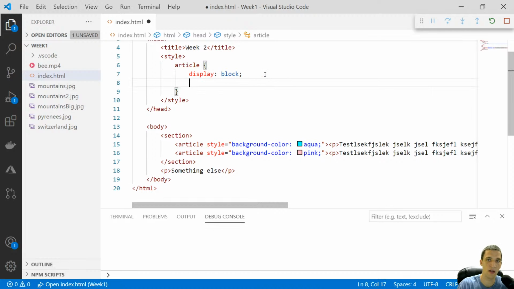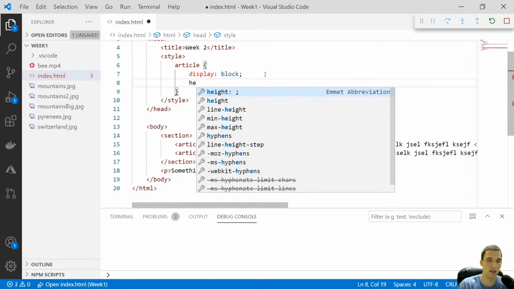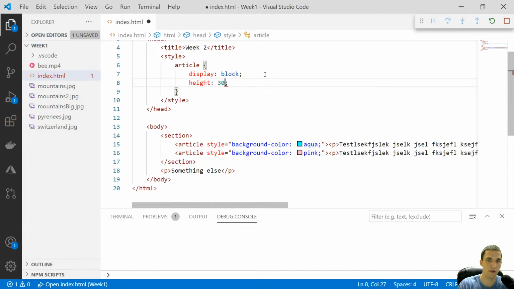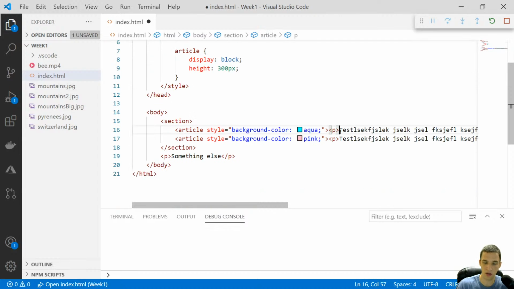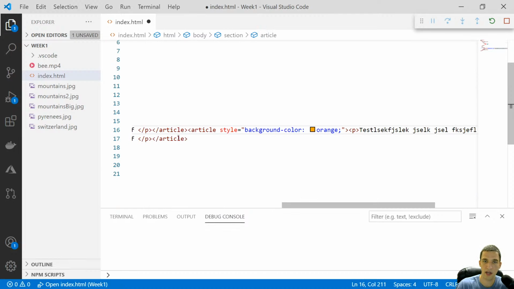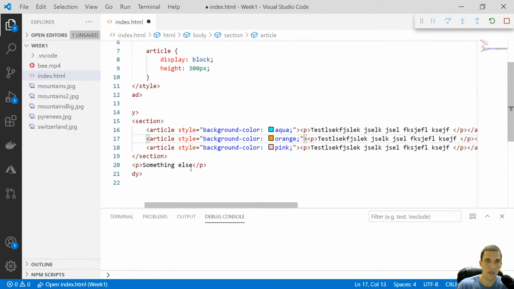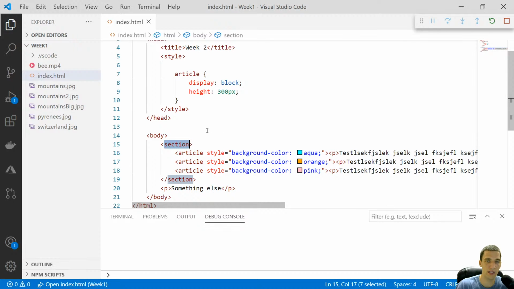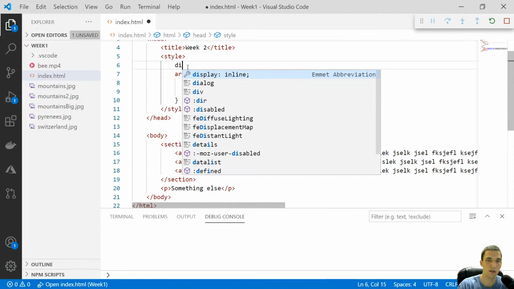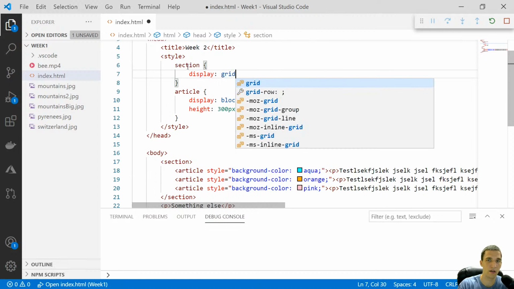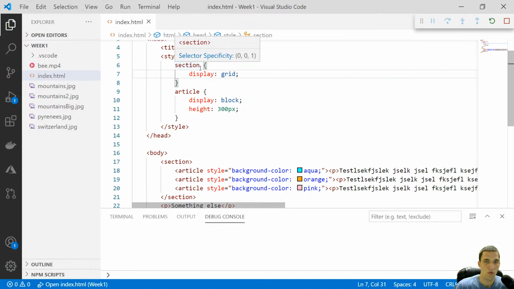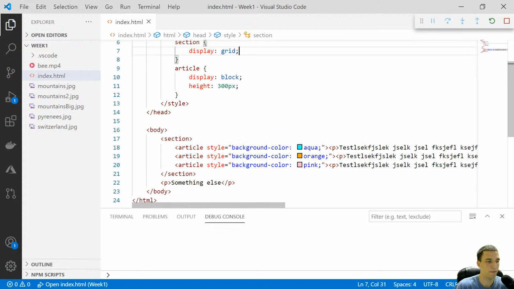be display block. And each article will have a height of 300 pixels, just so you can kind of see it pretty good. And the section around it, because we have this section around all of our articles, I'm going to move this other article back to the next line. This section here, we're going to put a display grid on it. Section, display grid. And what is display grid? Well, let's talk about that for a second.